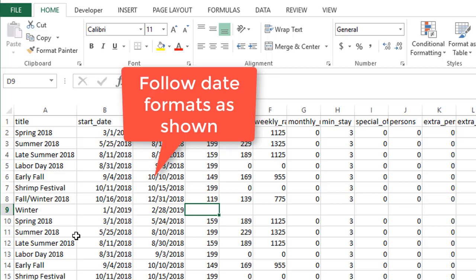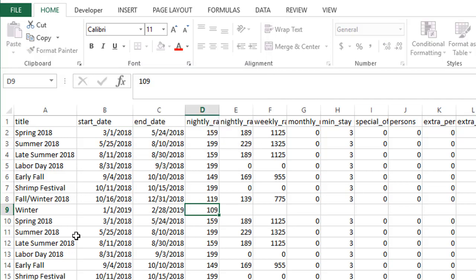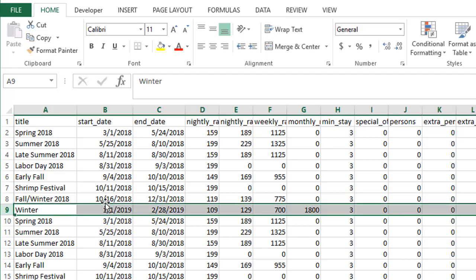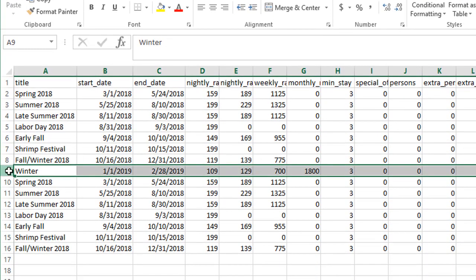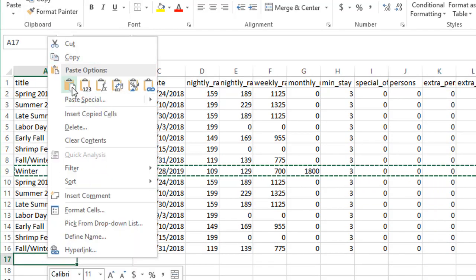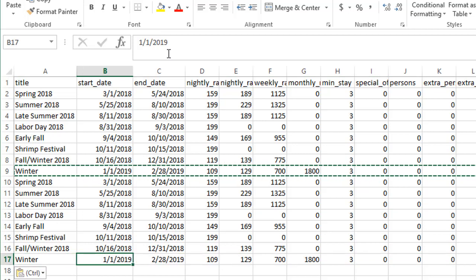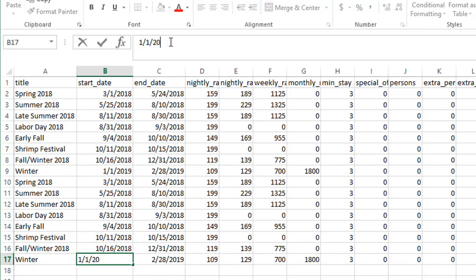And if I wanted to include my nightly and weekend rates, I have now added a rate range for winter of 2019 following the format that's used. I can copy that and create a new one here for winter of 2020 just by changing the dates here.